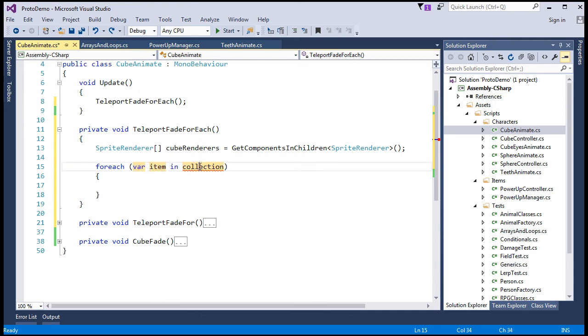So we have a collection or an array of cube renderers. So reference that there. So for each item in the cube renderers, it's of type sprite renderer, right? Each item is a sprite renderer in the array of sprite renderers. And we can call it item, but I'm just going to call it, local to this for each loop, renderer.